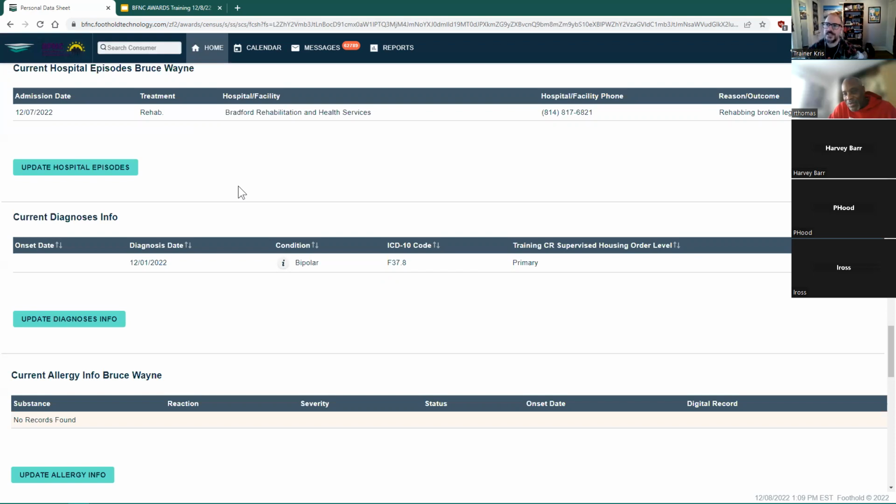So that's how you can add and update any hospital episode and any other item on the face sheet. It also sends you out alerts to let you know in AWARDS. Yeah. So it'll signal your AWARDS mail and let you know when the discharge is also, because that has to be input. Absolutely. That's a great point.